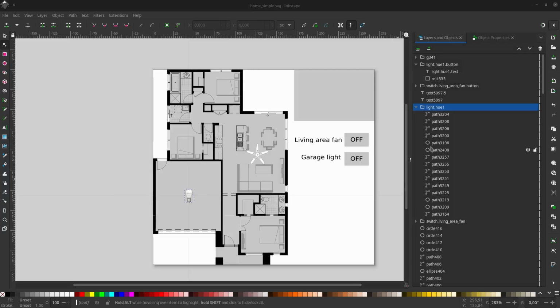So the last thing in Inkscape, I will let you know that there's a few things we will use for this tutorial. First of them is the light.hue1. That's the element shown here. And we have the garage light right here. You should ensure that the area around the button is mapped as light.hue1.button, and you could fix the light.hue1.text as well.